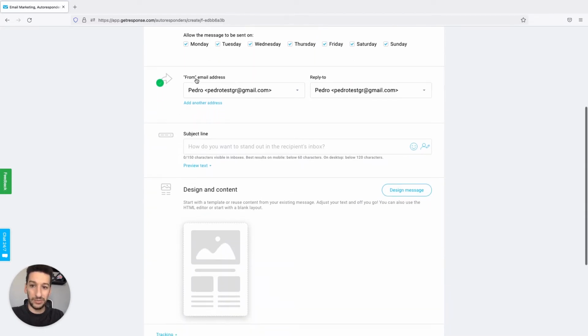Next, you have the from email address and reply to. That's very similar to what we use in newsletters. The from is the one used to send the message, and the reply to, if anybody replies to your autoresponder in this case, you would receive the reply in the email address specified here.